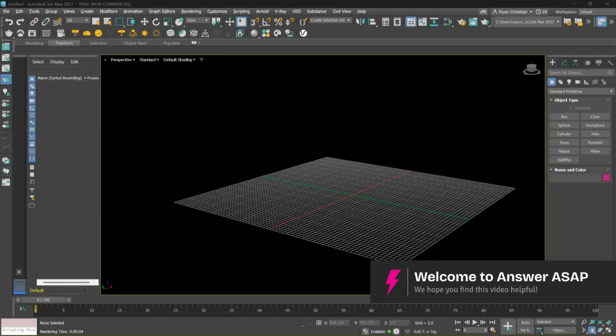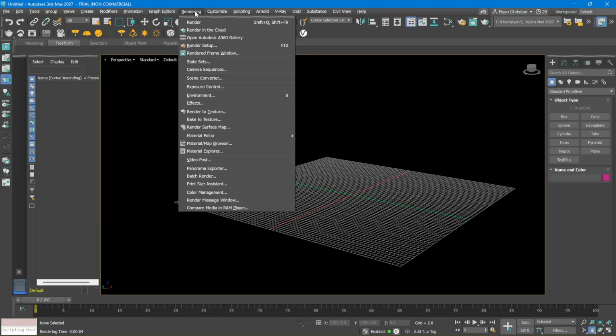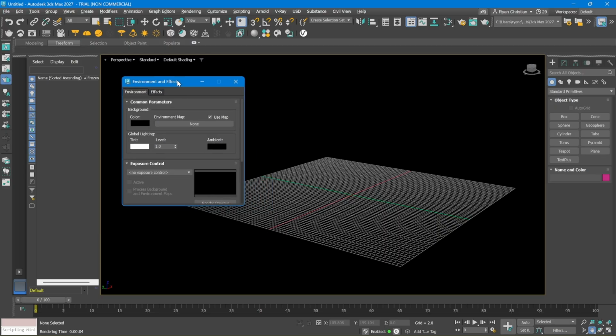Welcome. In this video, I'll show you how to add an environment in Autodesk 3ds Max. All right. So first up, go ahead and go to rendering right here at the top. Now click on environment, or just basically press 8 to open up this mini window.